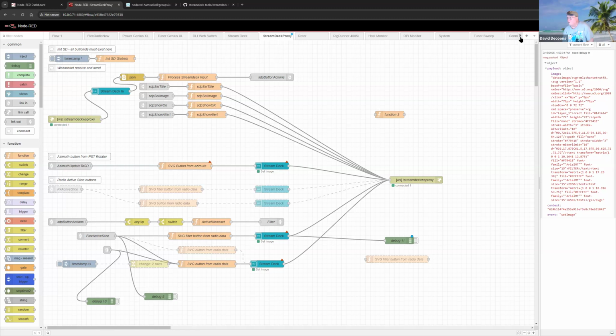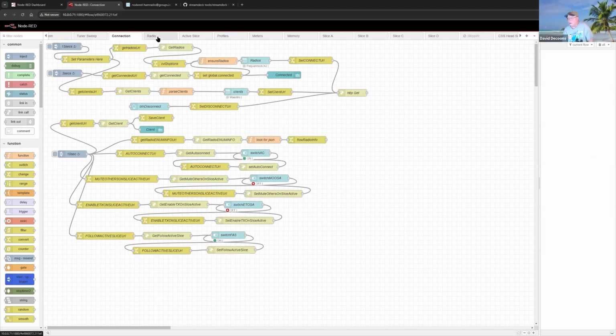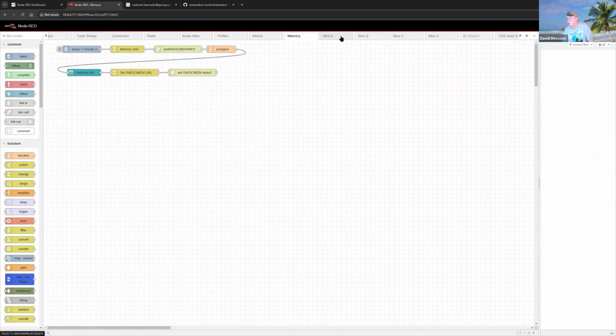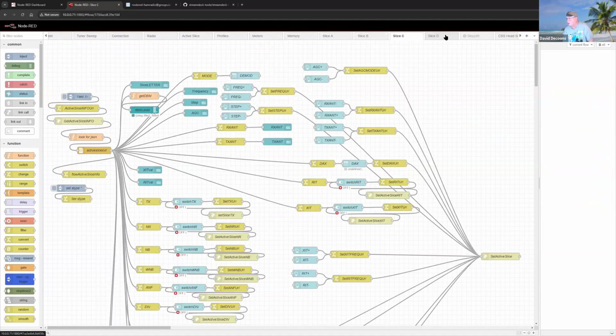Yeah, under this FR Stack, this is part of FR Stack. When you install FR Stack, you'll get the connection tab, radio, active slice, profiles, meters, memory, slice A, B, C, D.